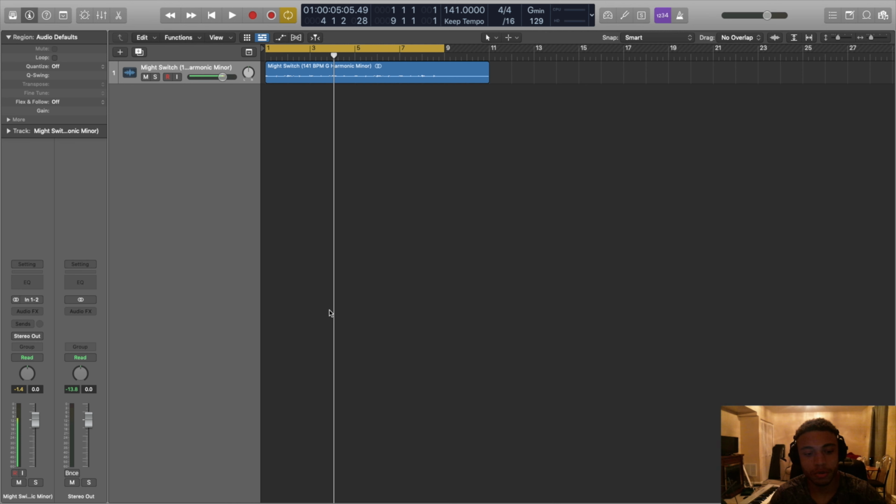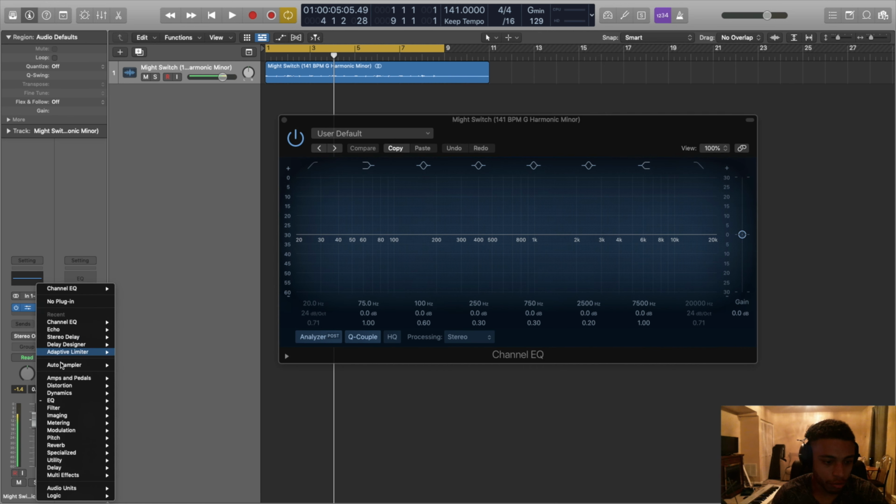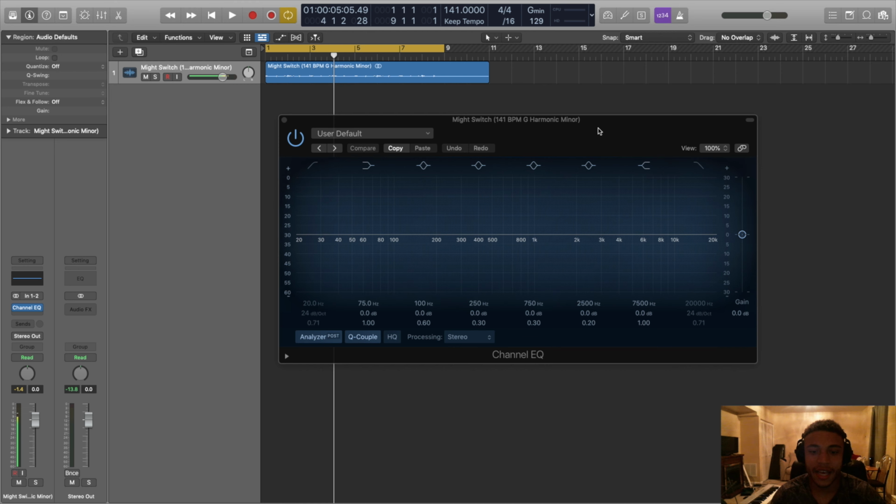So the first tool we'll go over, one of the most essential ones that you need to know, if not the most essential, is EQ. You can just double click on that EQ right there, or you can go into the audio effects and go to EQ, pull up channel EQ. So what does an EQ do?